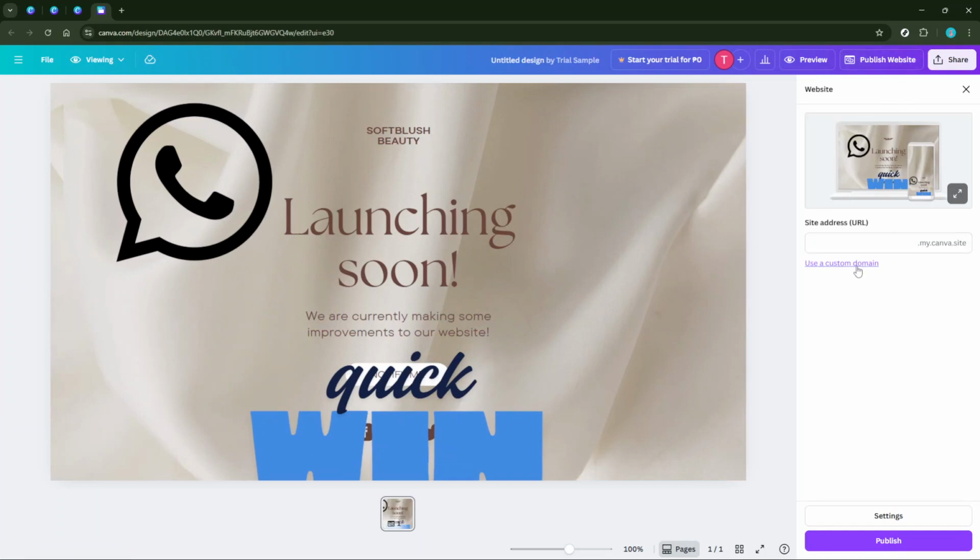Finally, once you're happy with the setup, Canva will generate a link for your new landing page. You can copy this link and share it directly, or use Canva's built-in sharing options to distribute it through the platform of your choice. And there you have it.